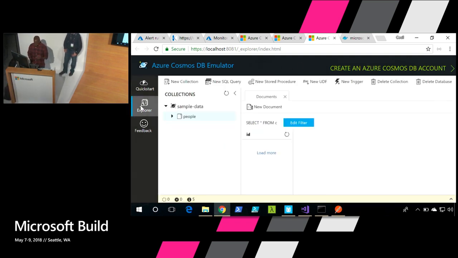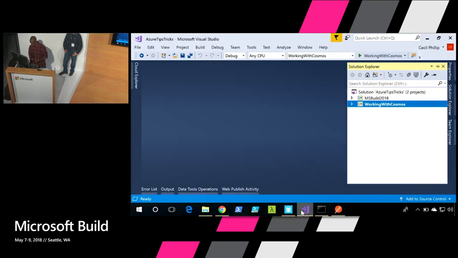Now, if I head over to the Explorer, in here I'll be able to create my collections and start issuing queries. But right now, I have this one collection called People. I have my Documents tab, and right now there's no data in here. So let me see how I can pull some data really quickly into my Cosmos instance.